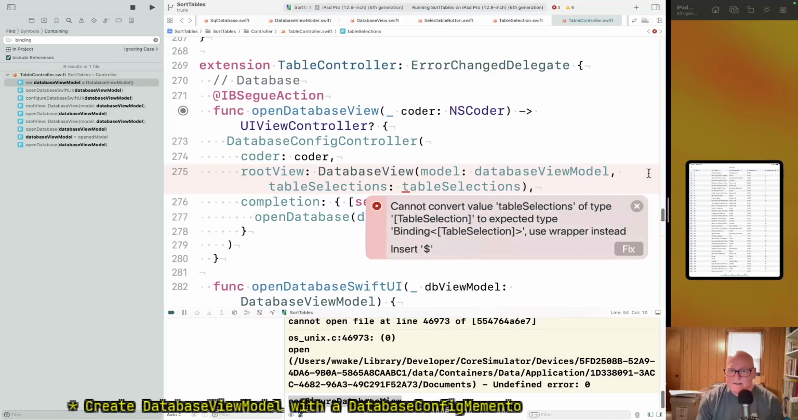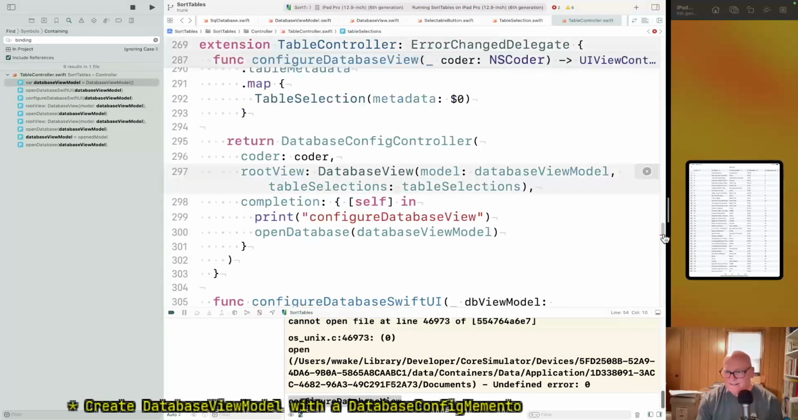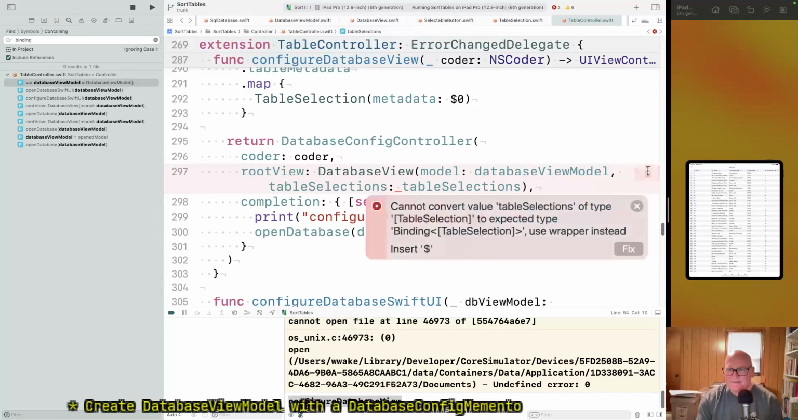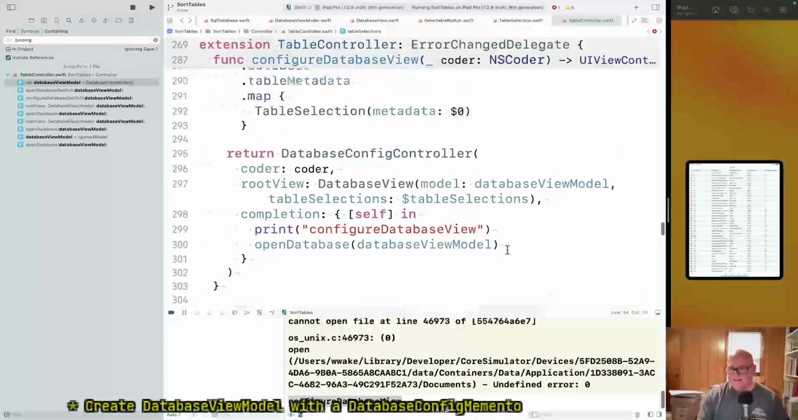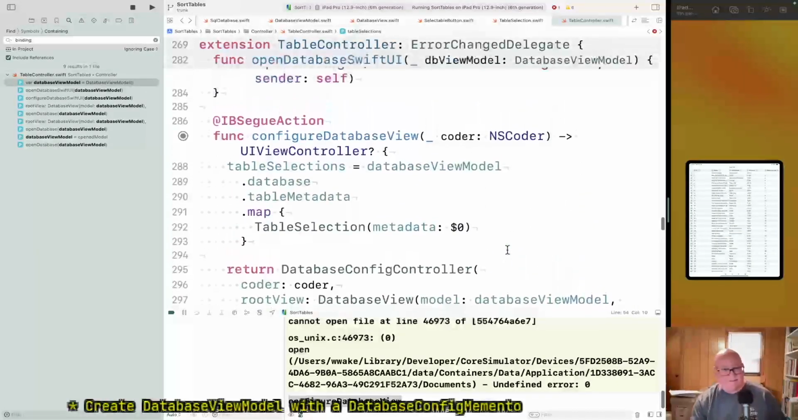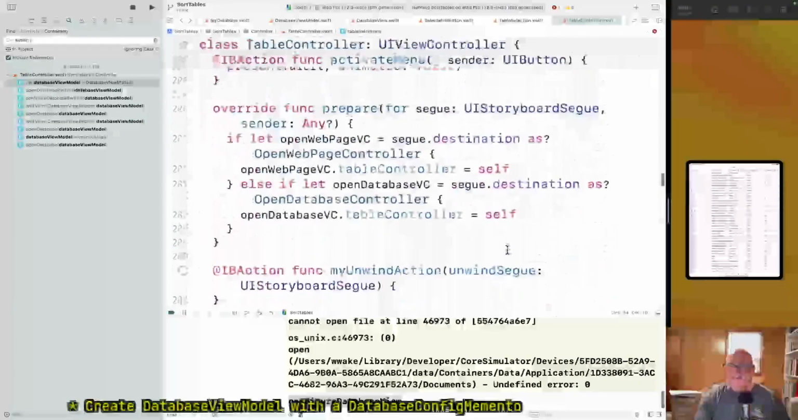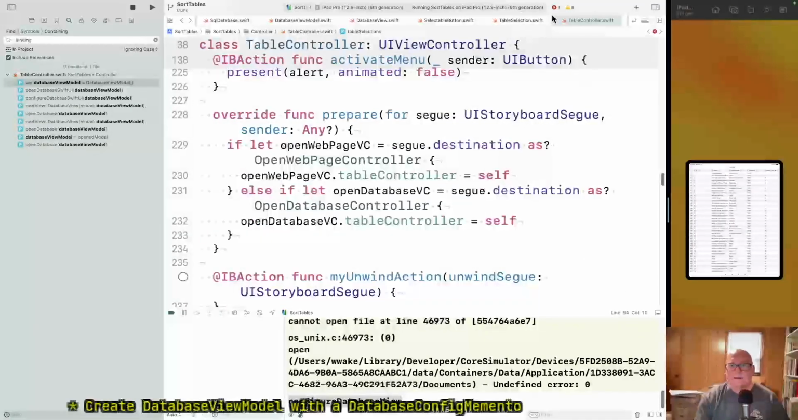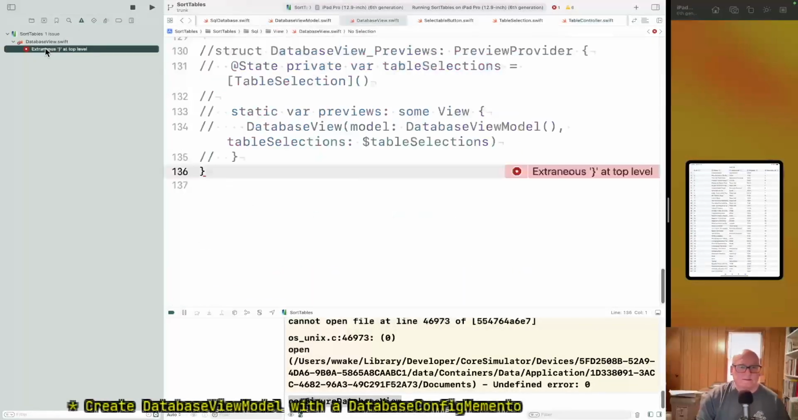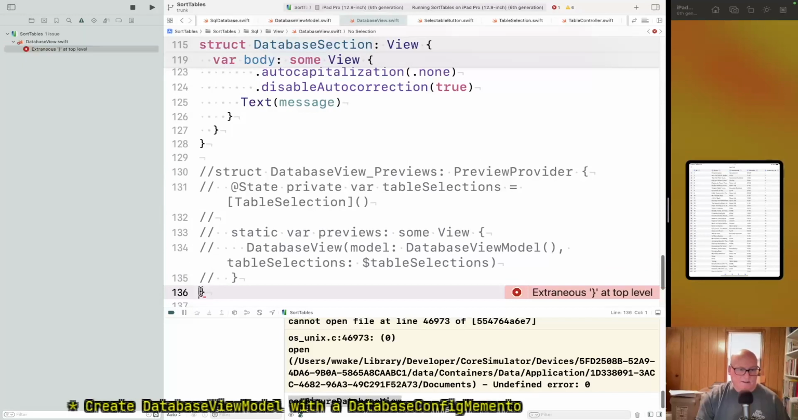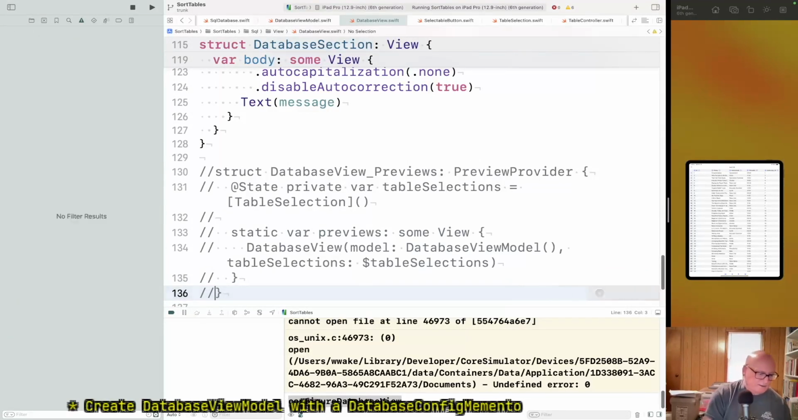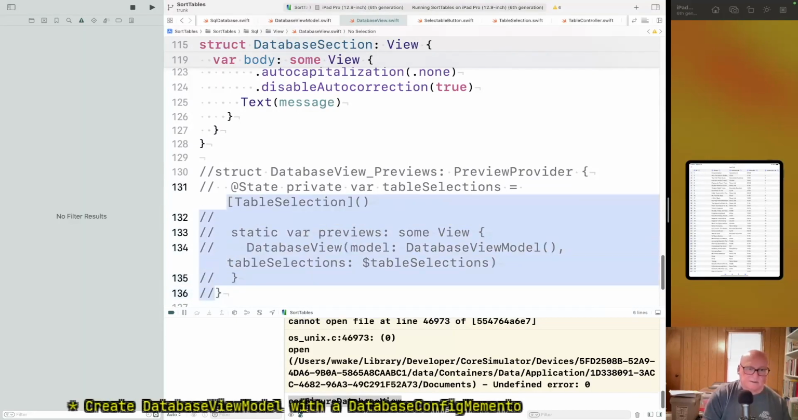Now can I put the $ sign? Yeah. Okay. Well, that seems pretty darn good. Okay. Who's complaining? Extraneous. Yeah. Okay. That. Now let's take these off and see if we can make that go.